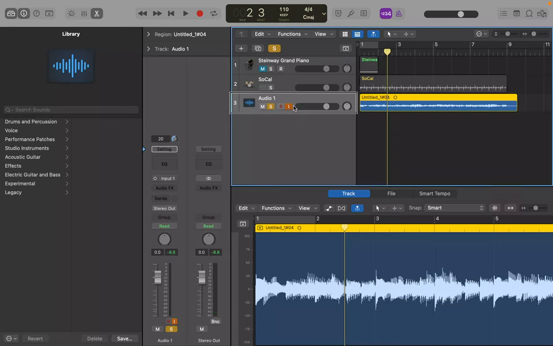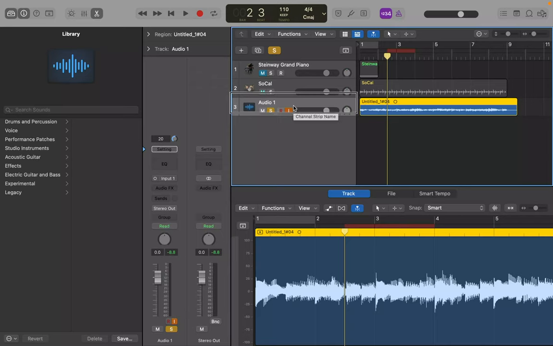So you can set a punch-in locator at the place where you want to start recording with Command Control Option I, and where you want it to stop recording. I'm going to move to 3 bars, 1 beat, 1 division, 1 tick, Bar 3, and press Command Control Option O. Now by default, auto punch should be on, so that part of it should be fine.